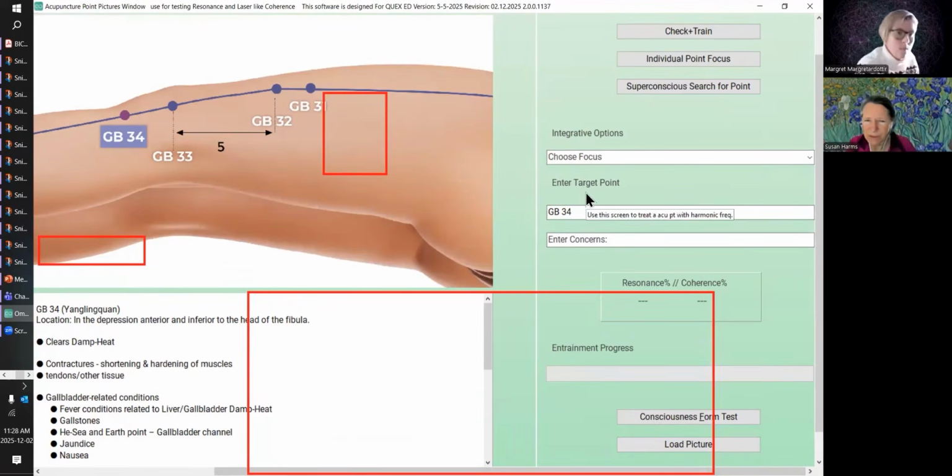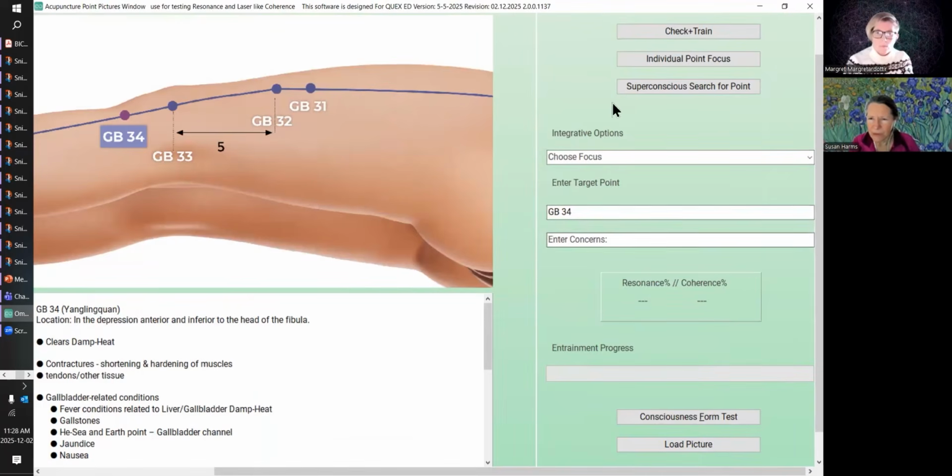You know how to use the main acupuncture program, which has always been there, where you can enter an area, do your superconscious choice, and check and train. So what we're showing you is the ability to choose a particular acupuncture point where maybe you're intending to use an accessory or probe to address that particular area of the body very specifically with the probe.